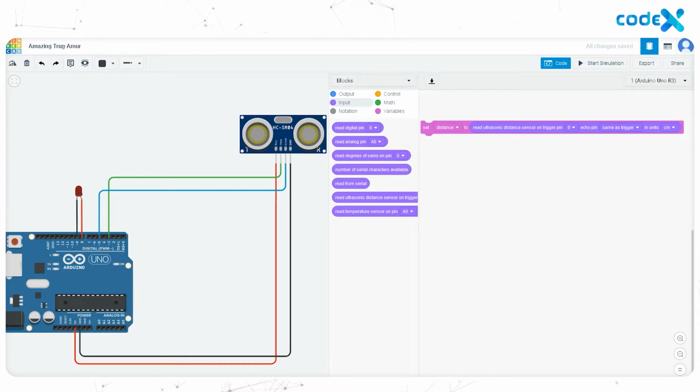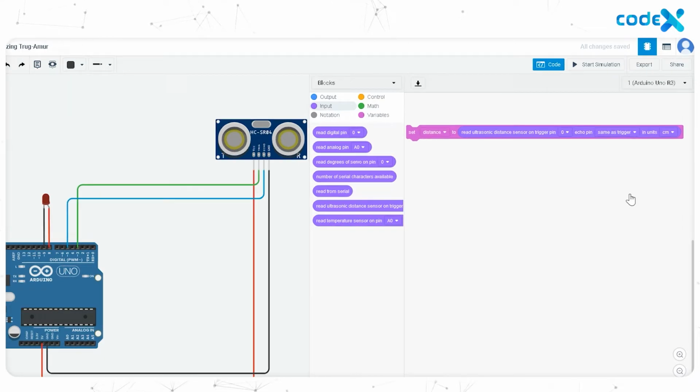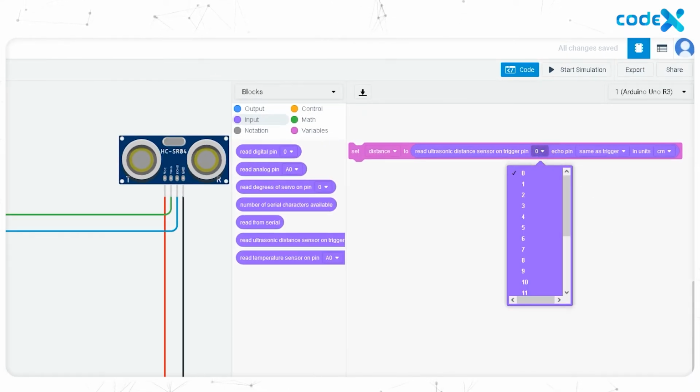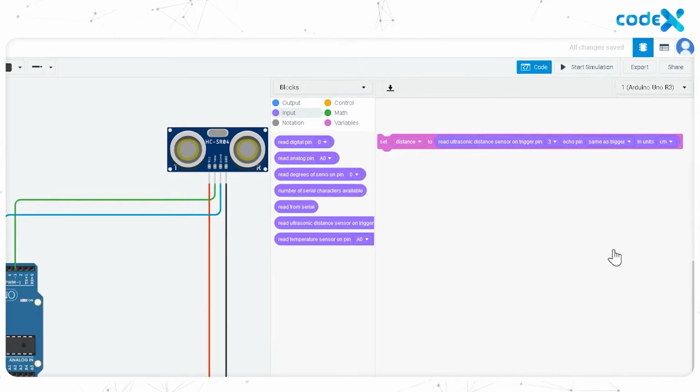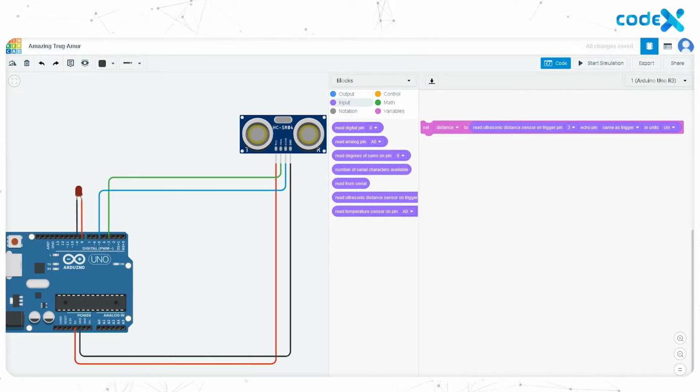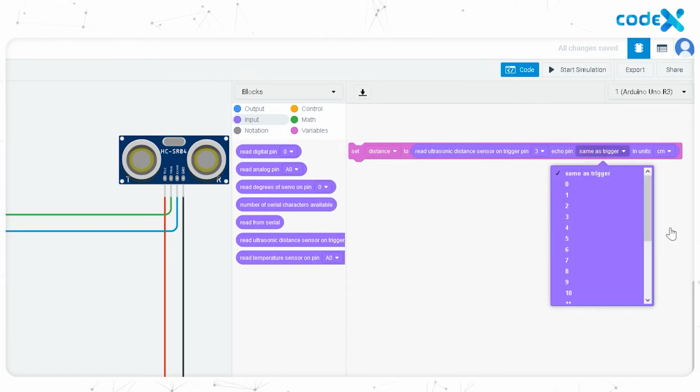We have connected the trigger pin to the digital pin D3. So click on the drop down arrow and change the pin number to 3. And the echo pin is connected to the digital pin D5. Click on the drop down arrow and change the pin number to 5.